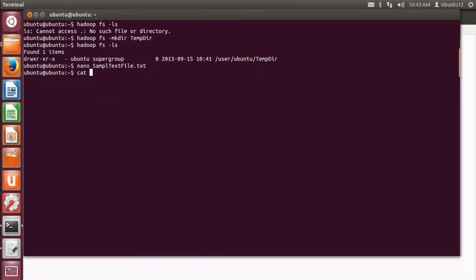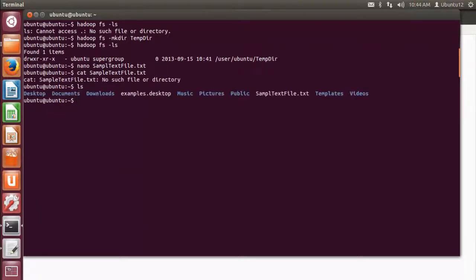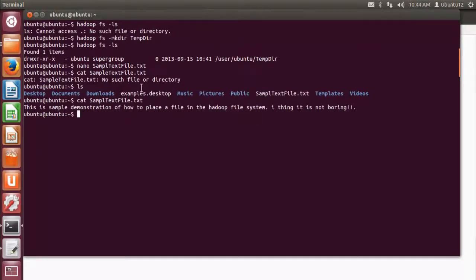Now let us try to view the contents of that particular file. Sample text file, sorry, E has been missed here. If you observe, SAMPL, E was missed. So let us try to remove the E. Yes, this is the content of our file.